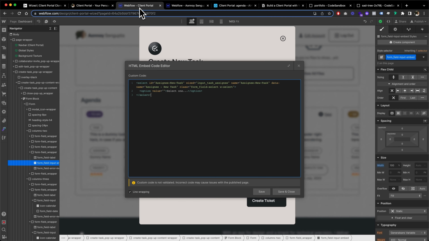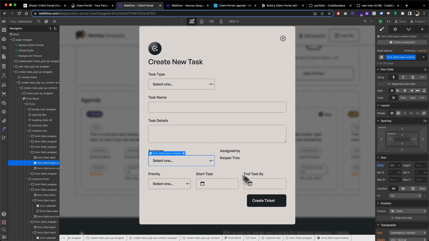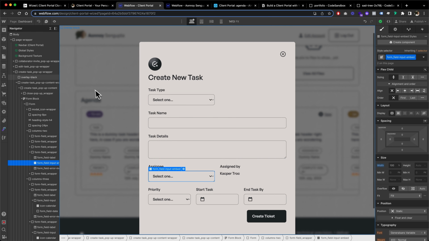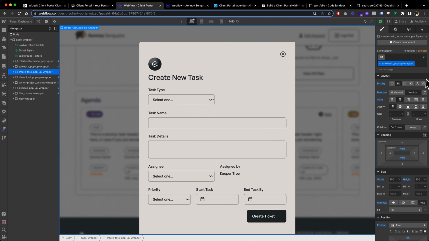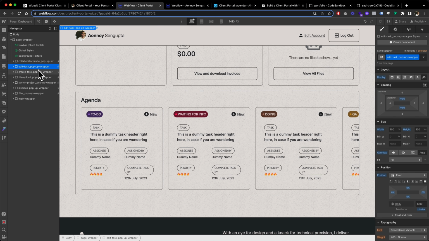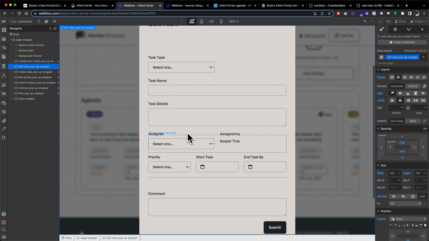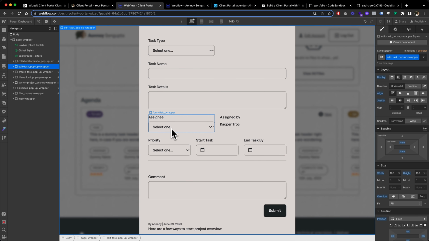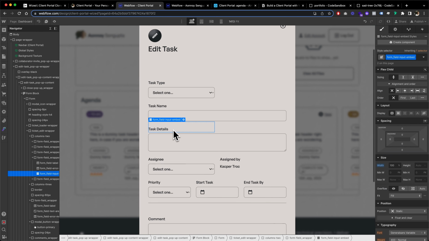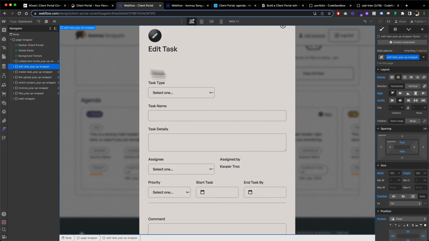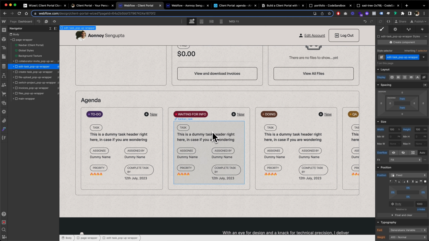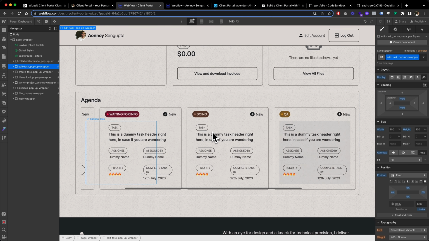If I jump back into Webflow, it's just the assignee input field. The select field. I keep calling it an input field. It's basically an embed. All right, so I'm gonna go ahead and close this and open up the edit task pop-up wrapper. So this is for editing our task, of course. Same story here with this assignee as well. And that's that for walking through the structure inside of Webflow. Pretty straightforward stuff happening here.